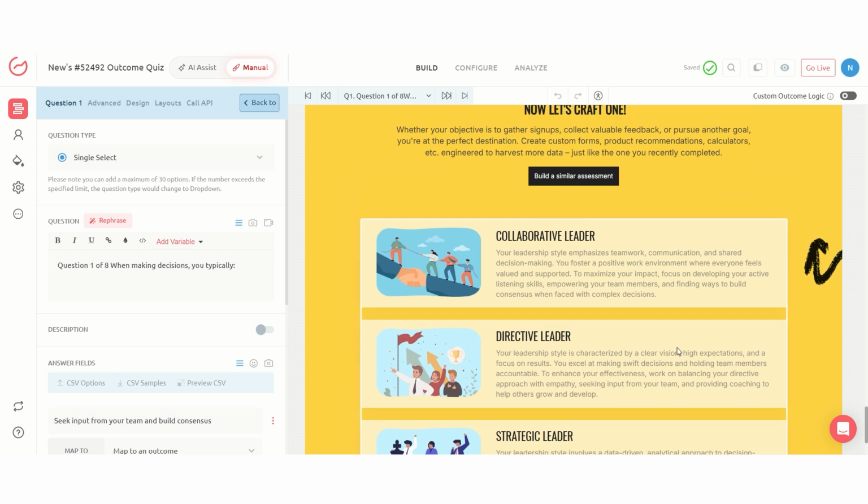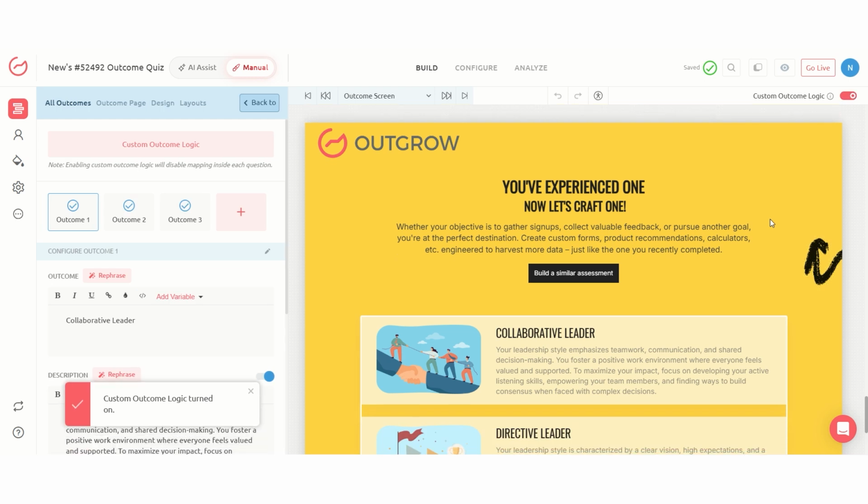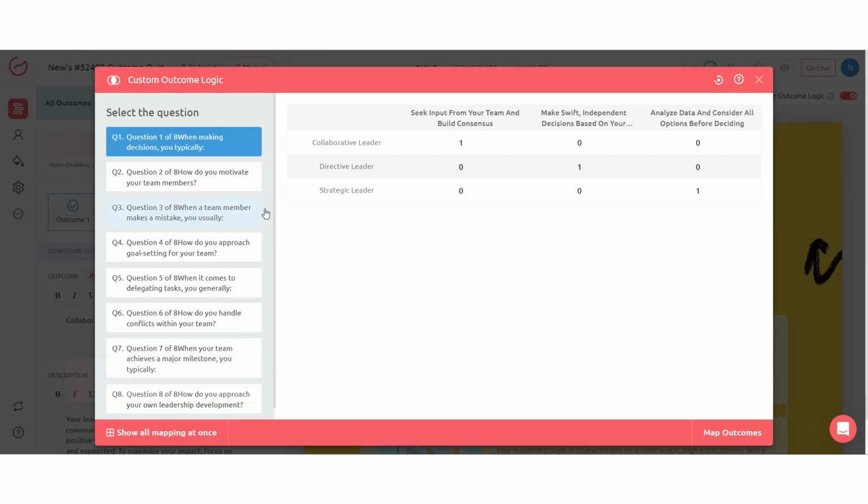Here's where it gets interesting. To configure advanced mapping in your outcome quiz, you can toggle on the setting for Custom Outcome Logic. You'll see a note here. Enabling advanced mapping will disable the mapping option available inside each question. That's because advanced mapping gives you a centralized, more powerful way to control the entire scoring system.